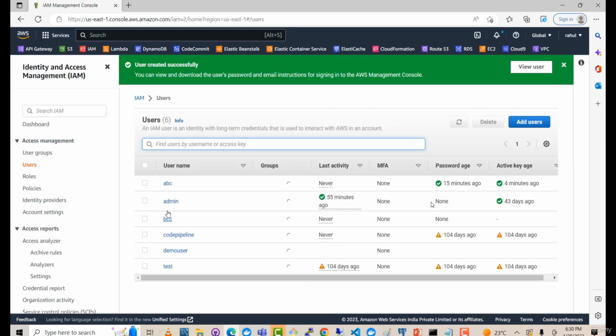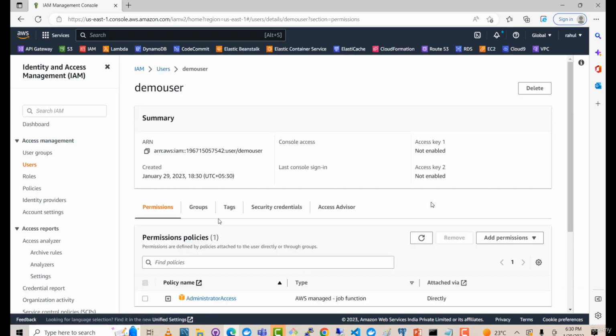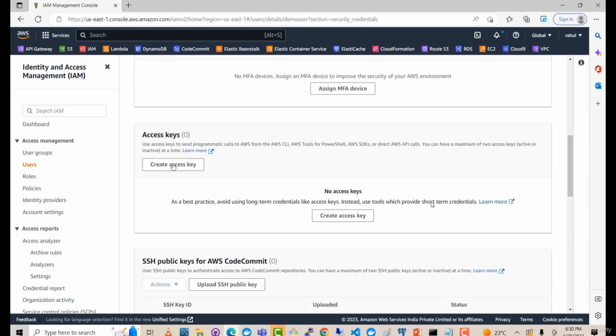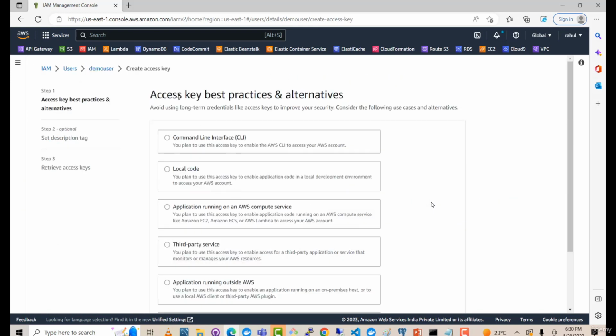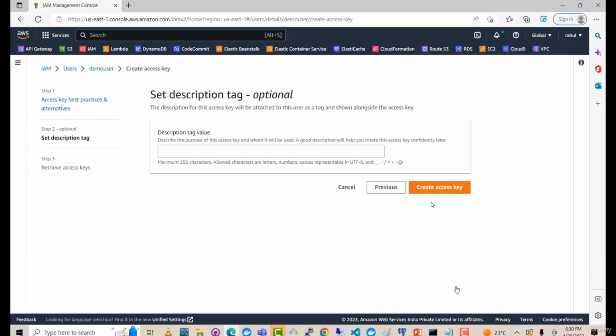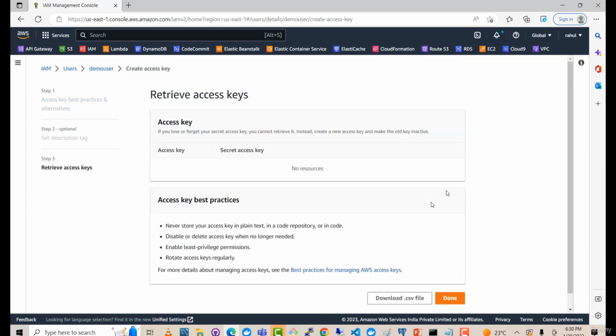Now our demo user has been created. You can see here, and it has admin access. Next, I'll go to the security credentials, scroll down and look at the access keys. So create access keys. It's a new interface where they give you some options. You can just say command line interface, and I understand. Next, okay, I can leave this blank, create access keys.